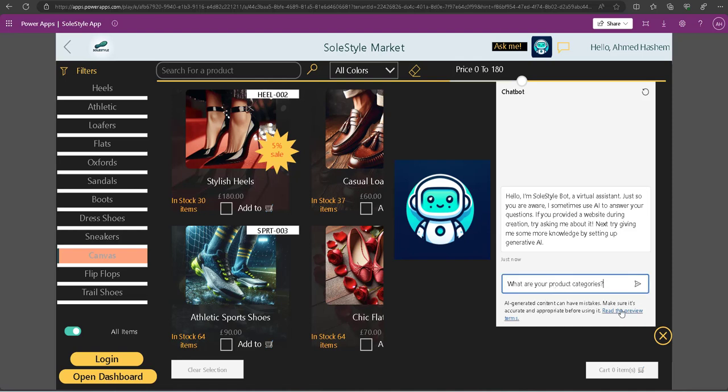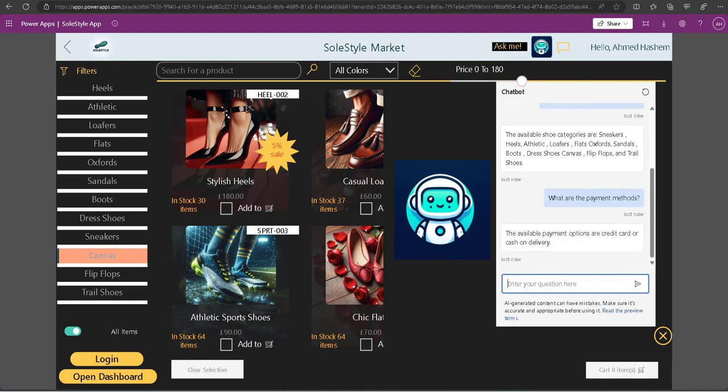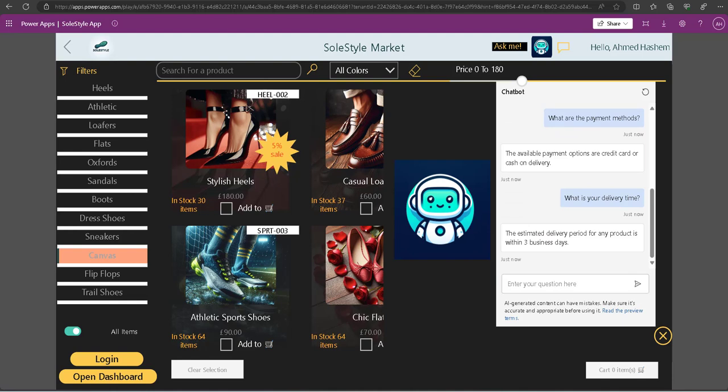So I will ask, what are your product categories? And it will answer me about the available categories for the shoes in the store. I can ask, what are the payment methods, for example? And it will illustrate it's either credit card or cash. I can ask also about the delivery period. What is your delivery time? So it is 3 business days.